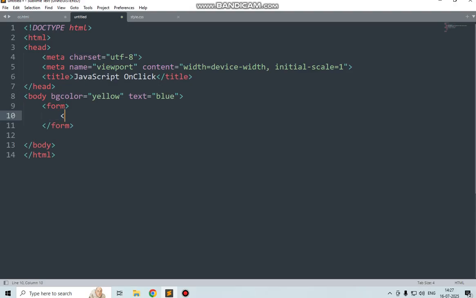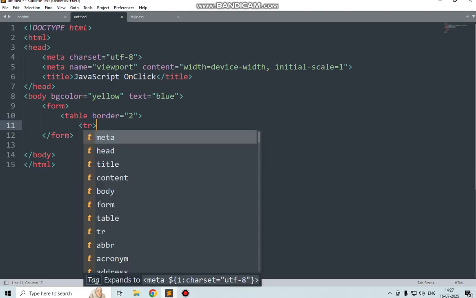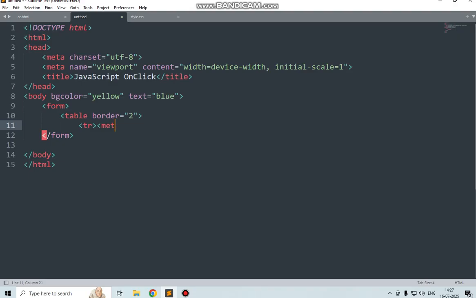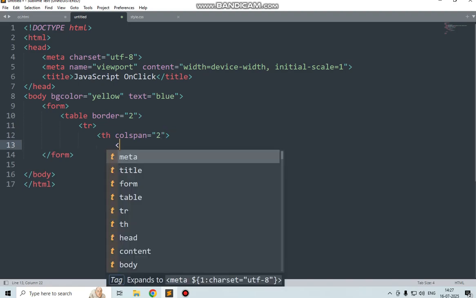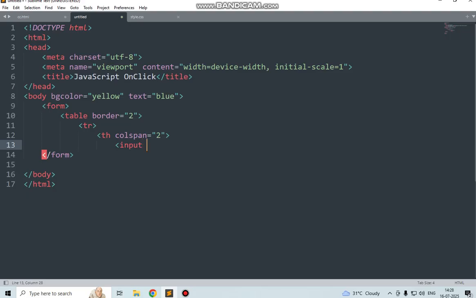Now table border, input type name, register.